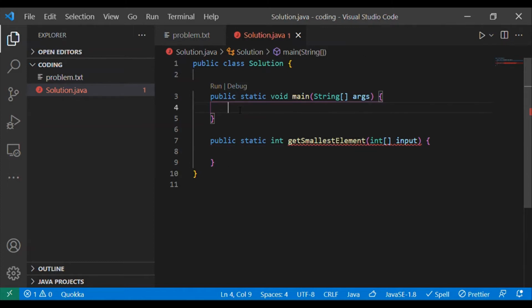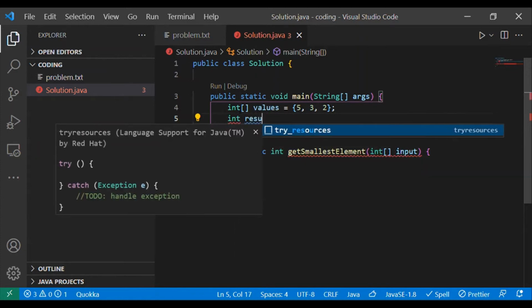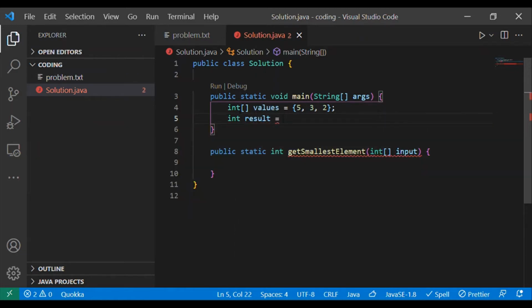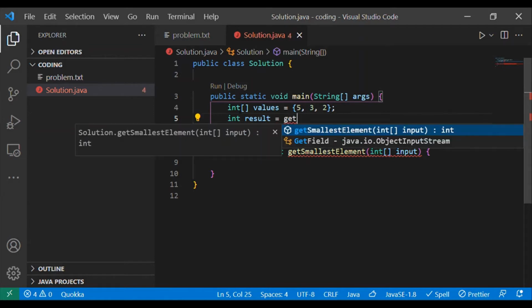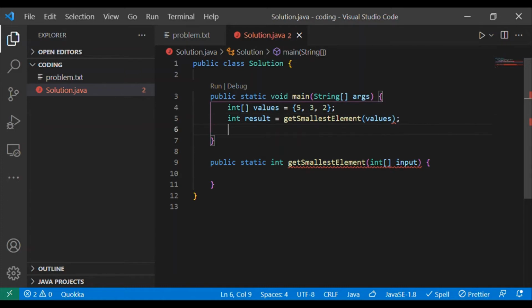Okay, so I'm declaring an integer array over here, like values array, and I'm initializing it with our first input, that is 5, 3, 2. Then I will take one more variable to hold the result. Result equals getSmallestElement, and we will pass the values array to it. Now the result variable will hold the smallest element.